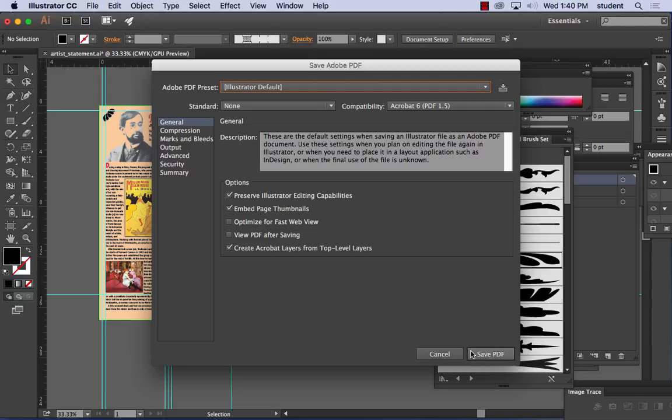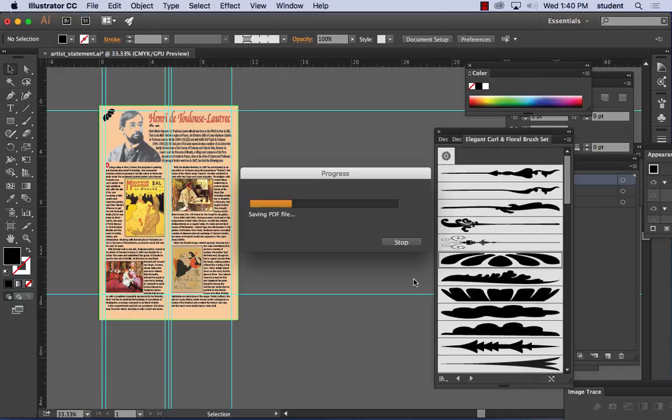One time she wasn't able to send her file over email because usually email has like a 20 megabyte limit. One of the easiest ways to reduce the file size of a PDF is to uncheck this box that says Preserve Illustrator Editing Capabilities. The problem is you won't be able to open this PDF in Illustrator and edit it, but it removes all the Illustrator data and usually makes it about a quarter of the original size if it's something big and complex. Now you might also want to save a PDF that is editable.